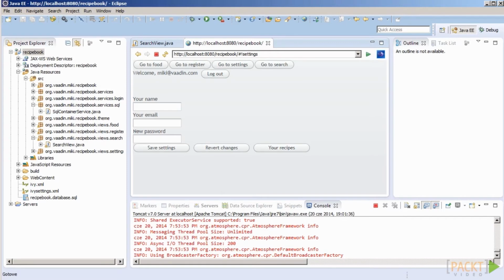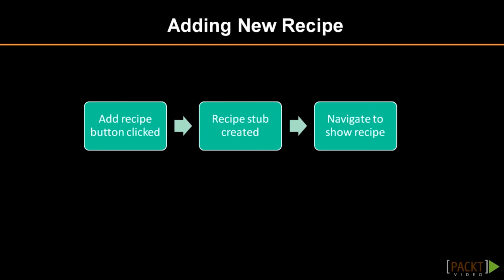Our settings view contains a button that is expected to show us our recipes. Let's add another one that allows us adding a new recipe. We already have a recipe container and a view for recipes. We also know how to pass parameters from one view to another. Let's make it so that by clicking Add New Recipe, a stub of a recipe will be created, and we will redirect to the food view showing that recipe. Based on what we have learned so far, it shouldn't be too difficult.